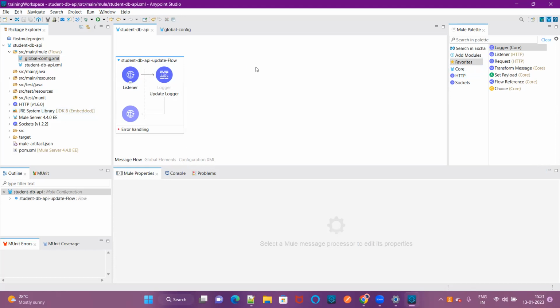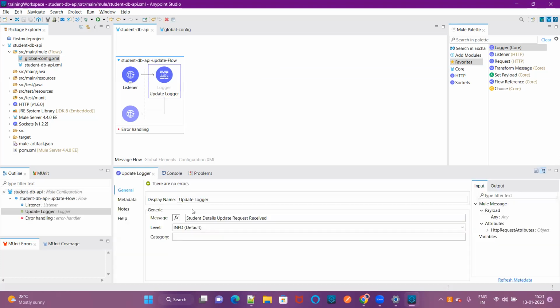So this is our first API that we created. The expectation from this API is that once you send a request, it will come here as this is listening, and it will update a log. What you should expect in the log is: student details update request received.